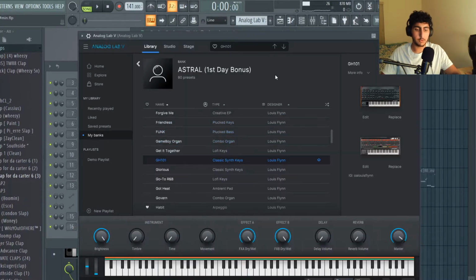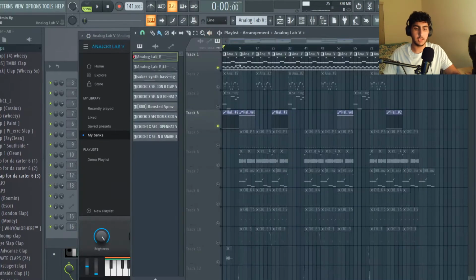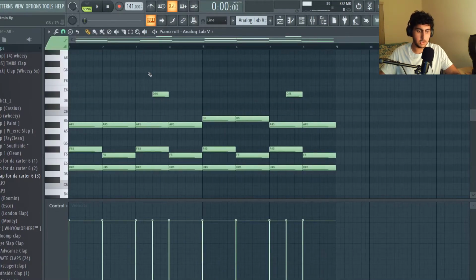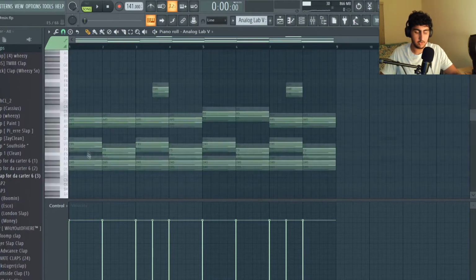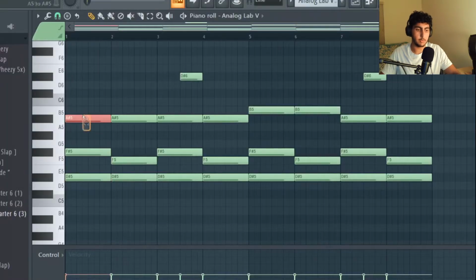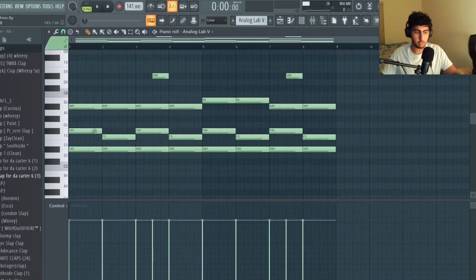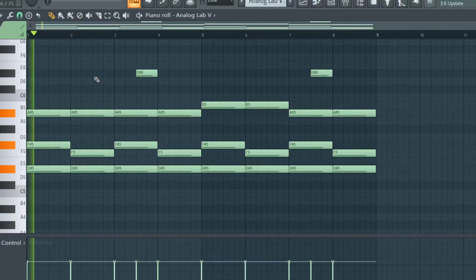So hopping into our first melody, I got this GH101 synth key sound from an Astral Bank in Analog Lab 5. And I laid out this really simple chords melody. It's just a normal minor triad in the key of D sharp minor. So D sharp, F sharp, and A sharp, the 1, 3, and 5 of the scale. And then I just copied that over and dropped the 3 down to the 2 in the scale, so we have more of a suspended chord. The first 2 chords by themselves sound something like this.